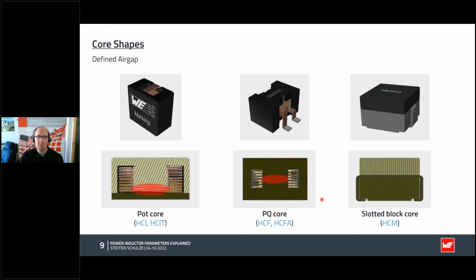And on the right side, we have the block core. So in principle, we have two blocks made of ferrite material. And the bottom core has this flat wire winding here, but it's actually only one turn, which is used here on the inside, and then the top core is glued onto the bottom one. And so a very tiny air gap is created.